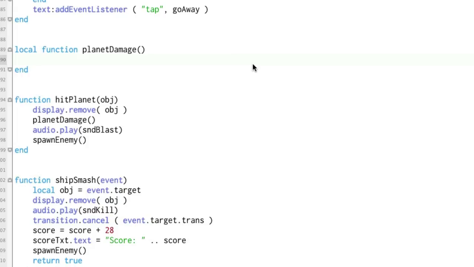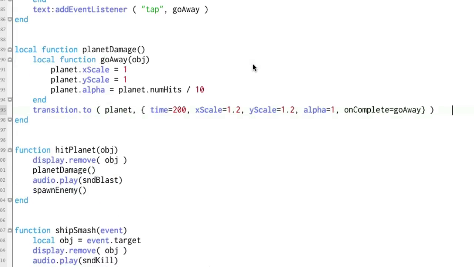So right up here in planet damage, let's add something. Skip down past this function for a minute, we're going to add a transition.to. And we're going to make it happen on the planet over the course of 200 milliseconds, so very short. We're going to scale it up to 1.2 times its normal size, 1.2 times for the X scale and the Y scale. The alpha is being set to 1, which we'll get into later. And then on complete, after it scales it up, we call go away. What go away does is it sets the X scale to 1, the Y scale to 1, and then the alpha to, we'll skip this for now, we'll get back to that.